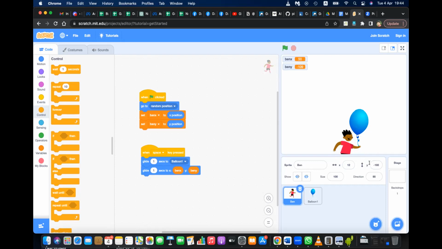51 pixels Ben has moved down and 38 pixels to the left. From 50 to 12, there is a gap of 38. Then 109 to 160, the gap is minus 51. The y is minus 51.